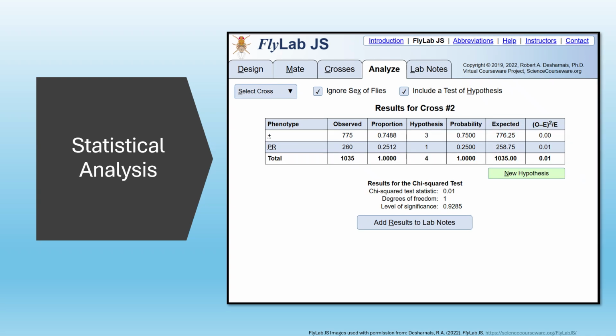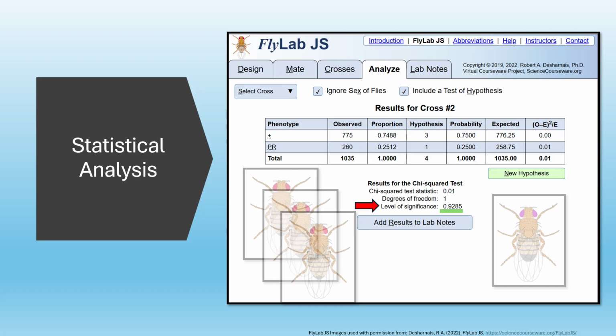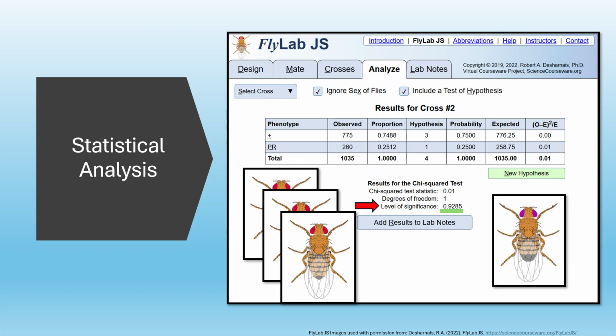The program has now filled in the remaining columns with the values based on the hypothesis we submitted. To interpret the calculations and make a conclusion about this cross, we're going to refer to the level of significance line below the table. In this case, the level of significance is 0.9285. Since the results are so close to 1, the level of significance is considered high. Because of this, we can conclude that the eye color trait is being inherited according to Mendelian principles.